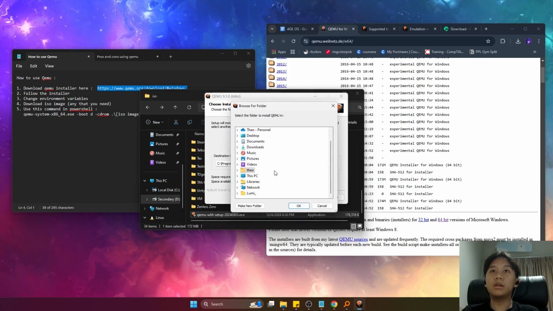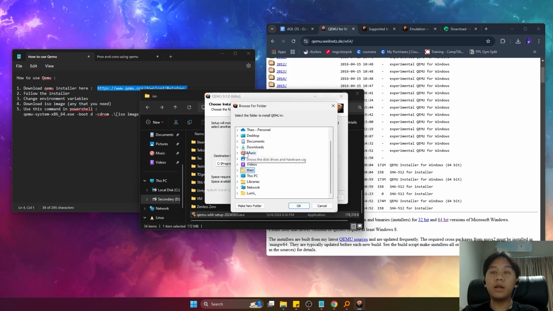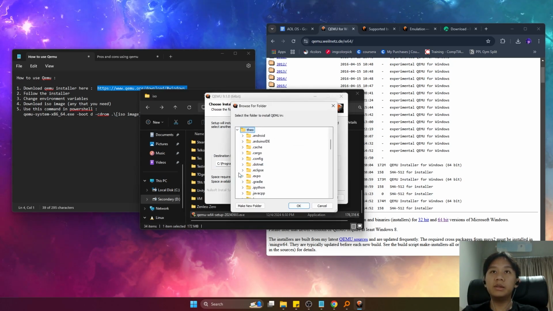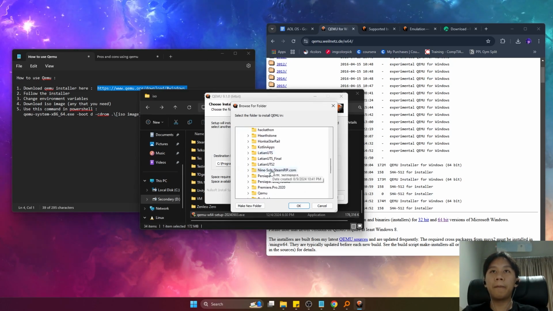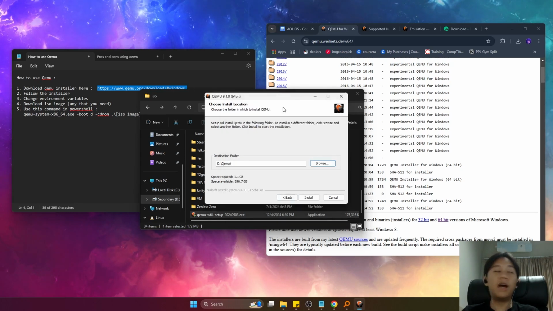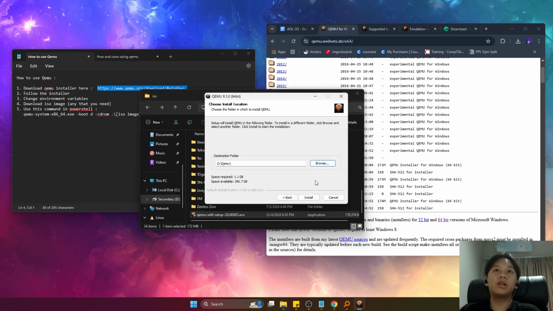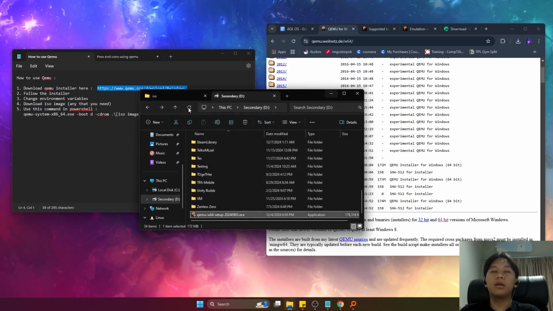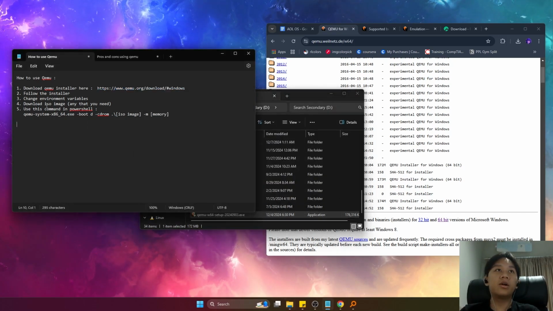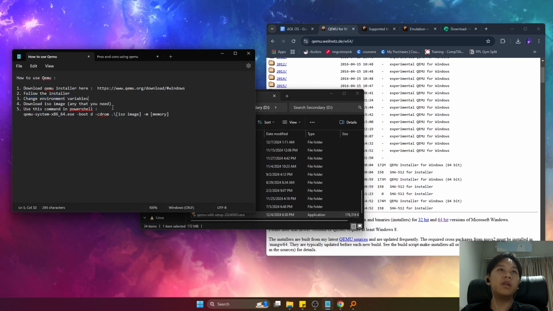I'm just going with this PC, secondary, and QEMU. I've already installed it, so I'm not going to install it again. I'm just going to click cancel, and let's go to change environment variables.